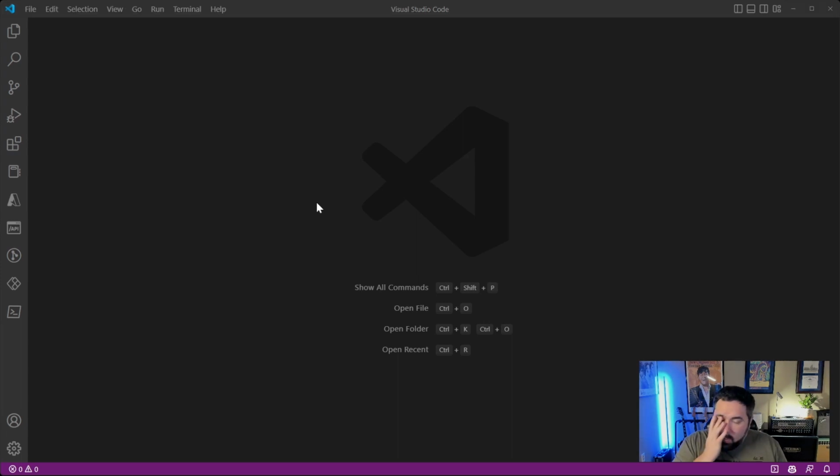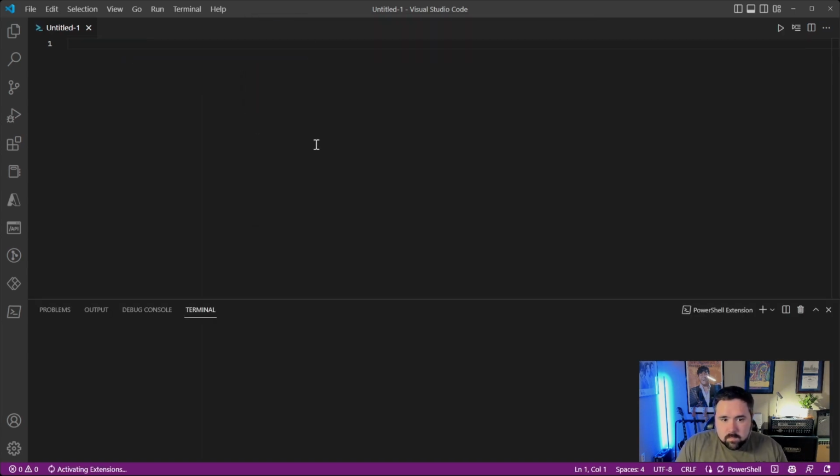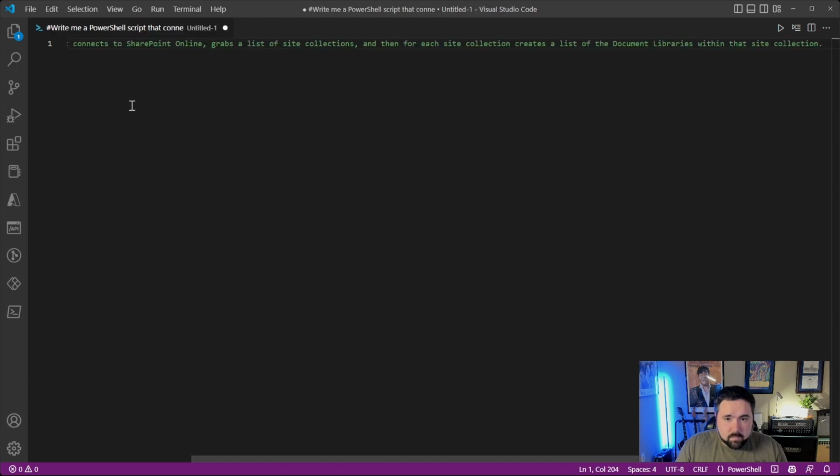So I'm going to open up a new file. I'm going to pick PowerShell as my language so that it knows what we're working with. And I'm just going to start with a comment. So in PowerShell, you can use the # for comments. So I'm going to put a comment in here, and then what I think I'll do is just paste in the same original query that I put into ChatGPT, and we'll see what it does with that.